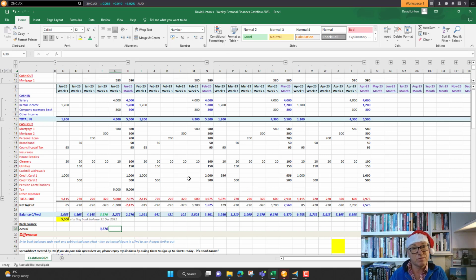So this is a really good way of just managing your cash flow and your personal finances through the year. I hope you find it helpful.